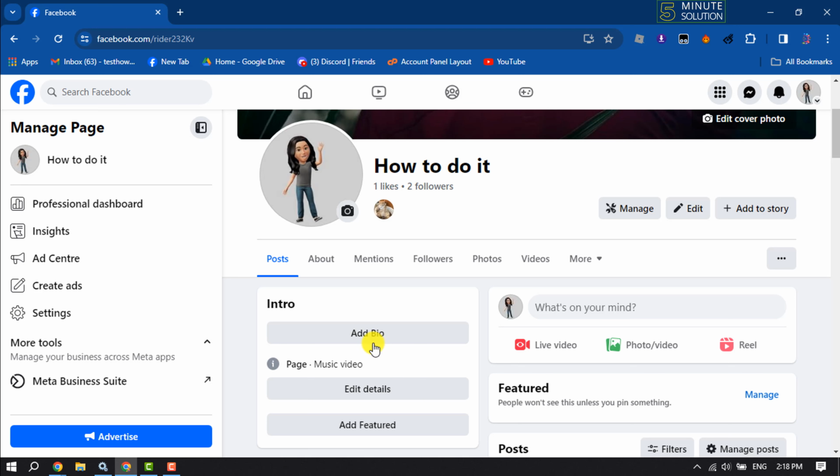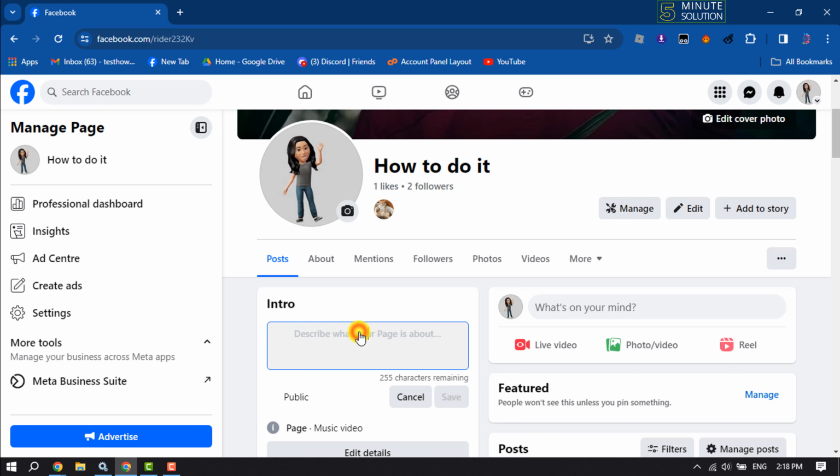And now here you will get this Add Bio option. So click on that. And now you can easily write your page bio here, and you can add 255 characters in this bio section. Once done, all you have to do is just click on save.